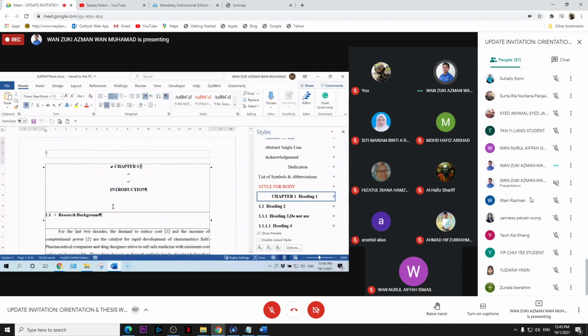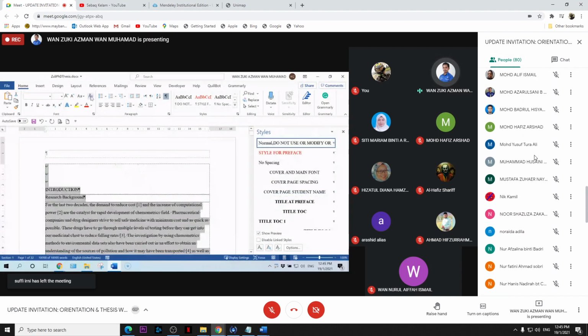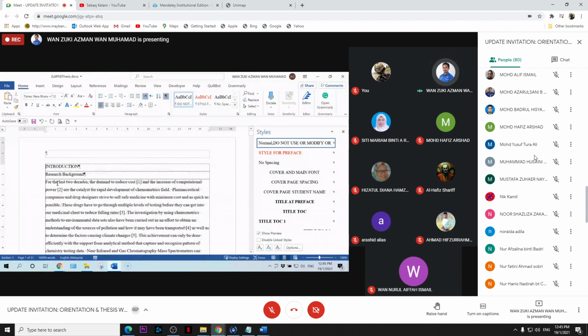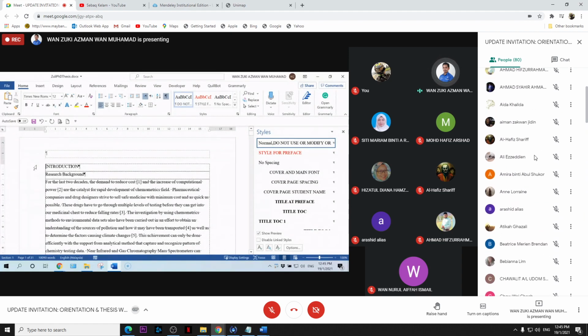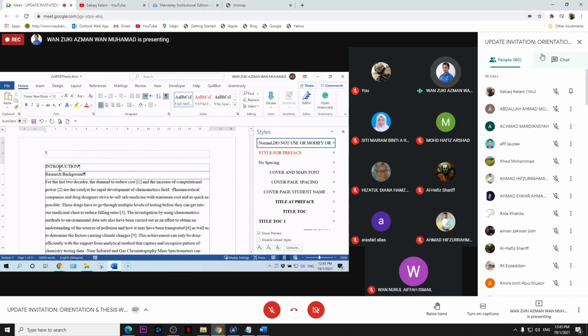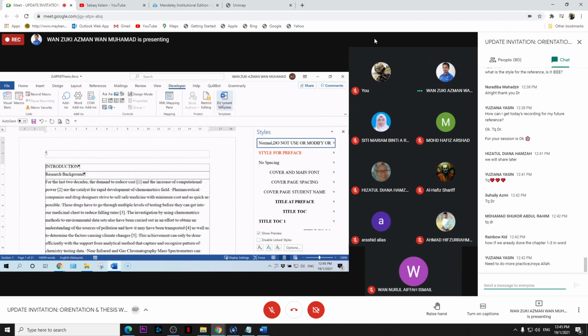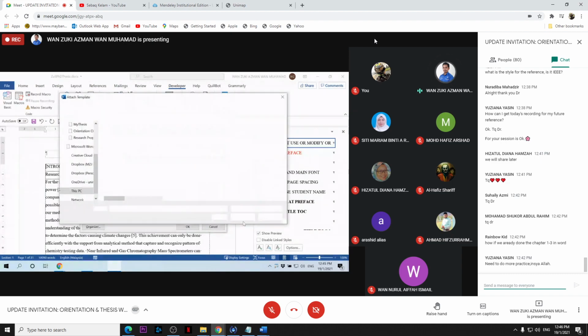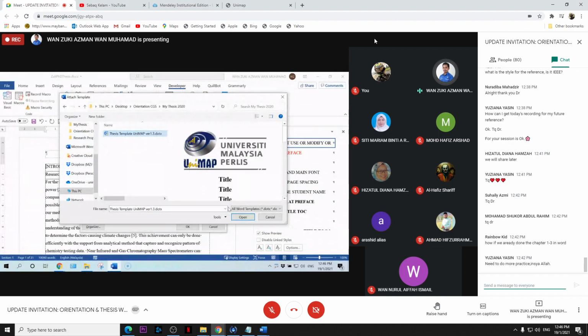Normally what we do is we press Ctrl+A and then clear all formatting until you have it like this. The first word must be Introduction. You have chapter 1, chapter 2; before the word Introduction, you need to delete that. Next, you need to attach the template.